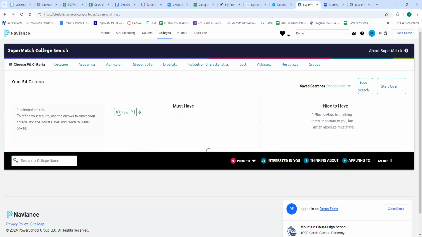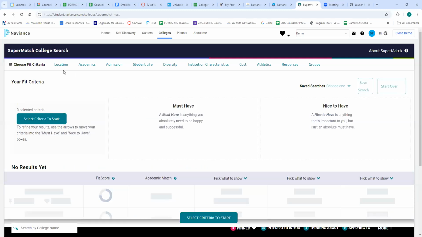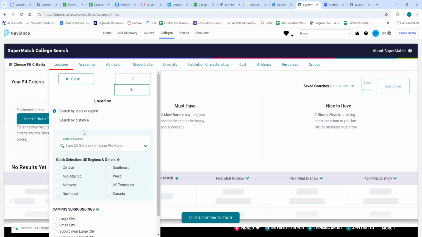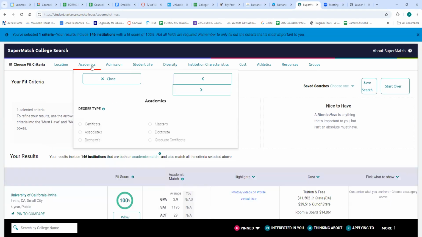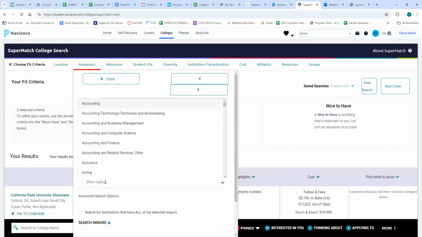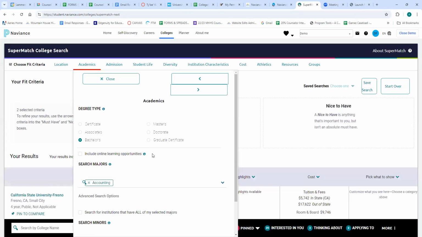This tool will allow you to apply filters based on all the categories you see here at the top in order to find a campus that fits your needs. So you can put in, for example, you're interested in finding schools in California. Maybe you're looking at 4-year colleges only, so you would look at bachelor's degree. Potentially you are looking for an accounting major, but you can put in any major that you're interested in.